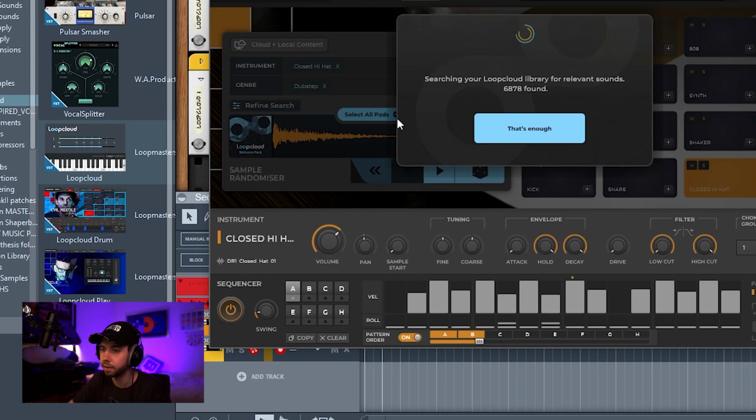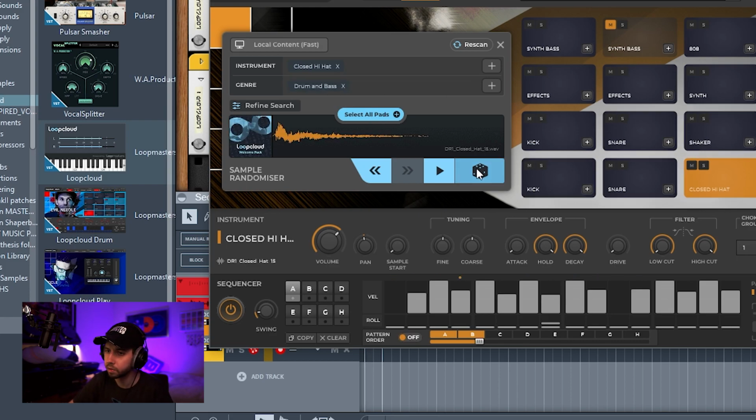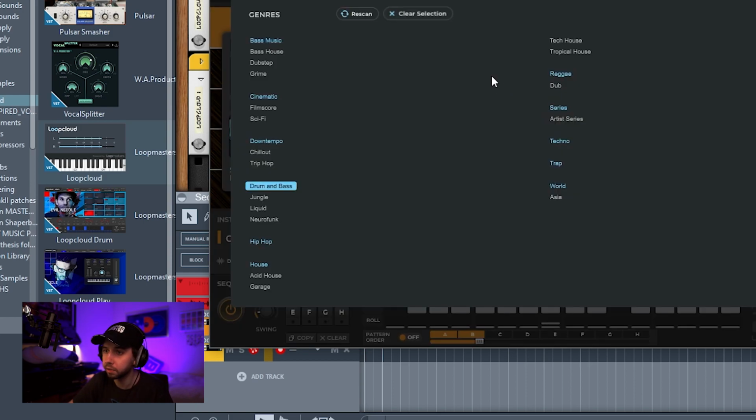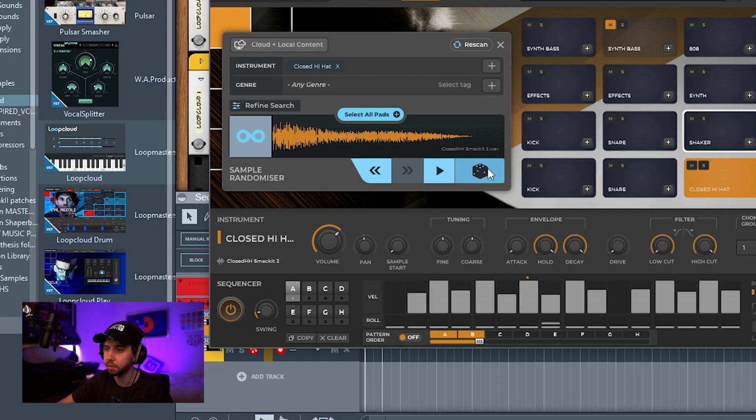a random sound. And this could be really cool for finding some interesting sounds and rediscovering your own sample library as well. So right now it's only choosing between two hats because I guess that's all we've got right now in our library. It's probably not searching through our local samples just yet. Okay, let's get rid of the genre tag because I guess it's because we've only got 2 drum and bass samples.